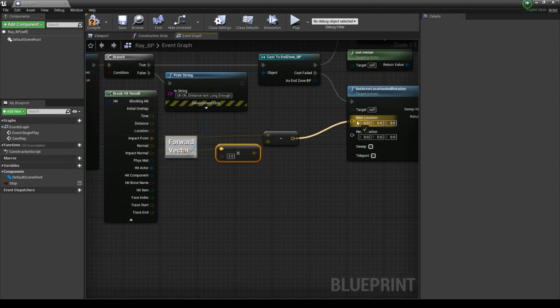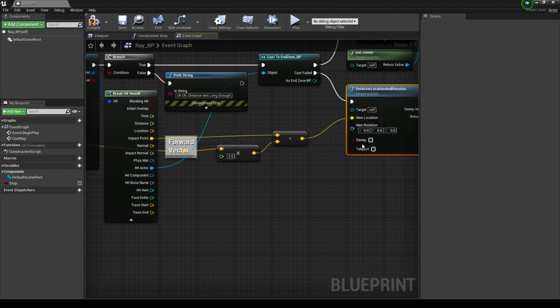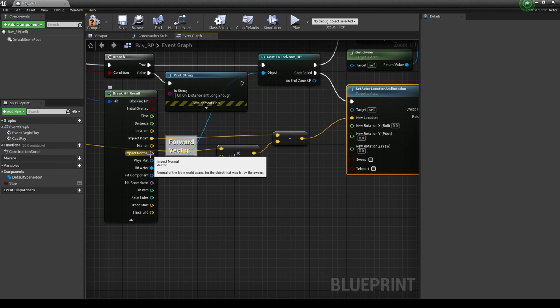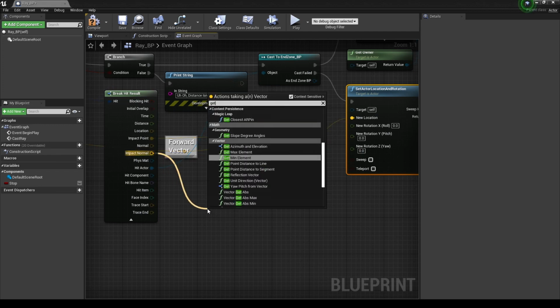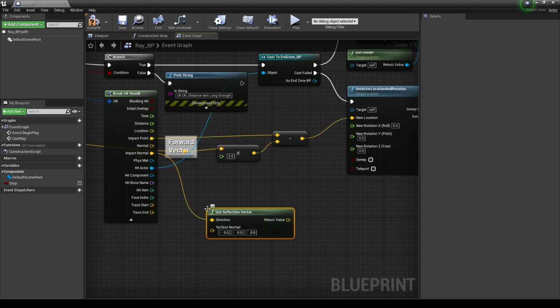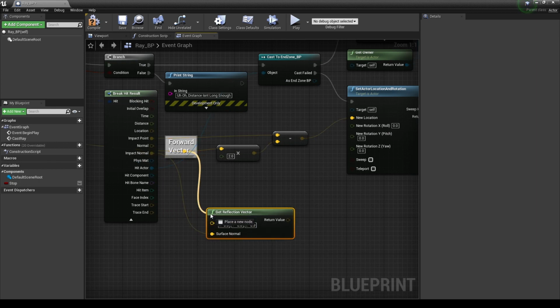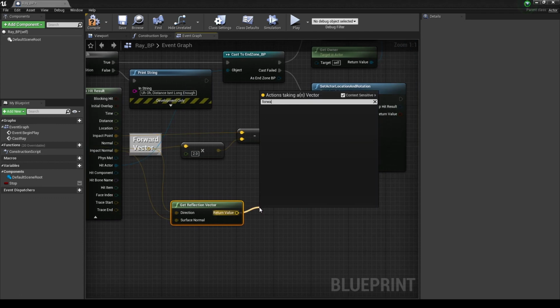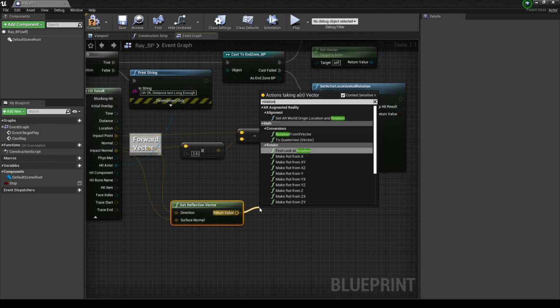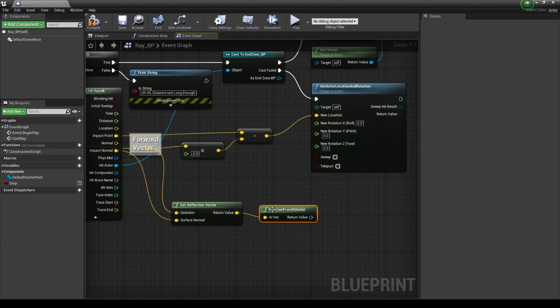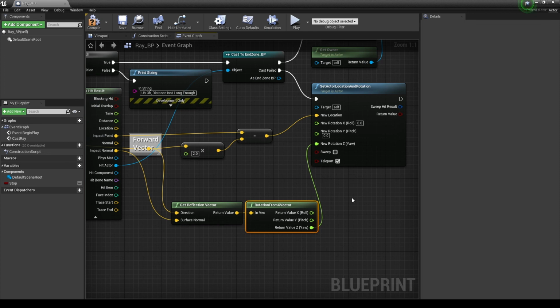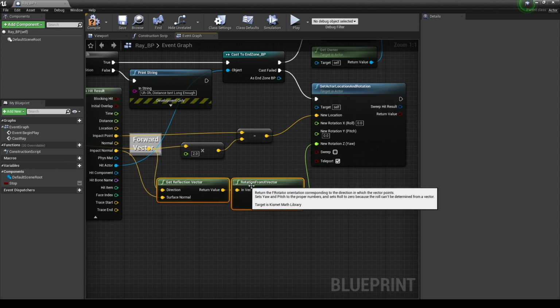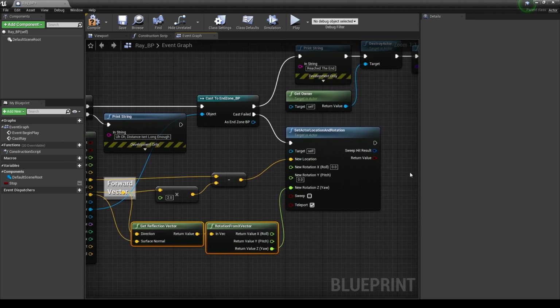Okay, we're gonna plug that into the location, right? So now we gotta get the rotation, right? So this is extremely easy. We're gonna pull off the normal and get the reflection vector. Okay, so that's gonna be here. And then the direction's gonna be the forward vector, of course, right? And now we want to convert this into a rotation. Rotation from X vector. All right, let's go ahead and split this because we only want the Z. Teleport just for fun. All right, so now it should be rotated.